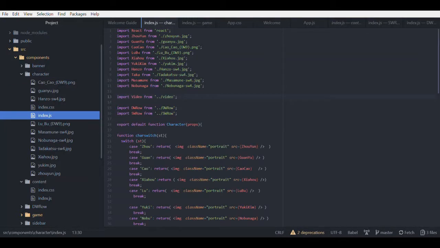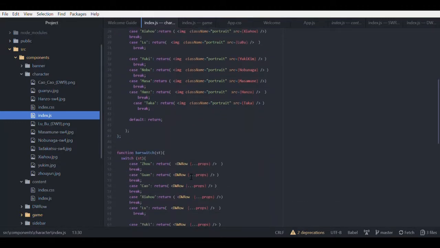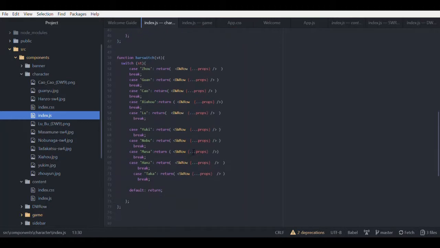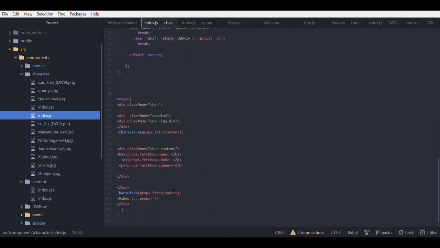which has its own imported images and has functions that will switch between the images that are within its database depending on when the state changes. And depending on the set of characters, it will show a different set of characters under each banner.